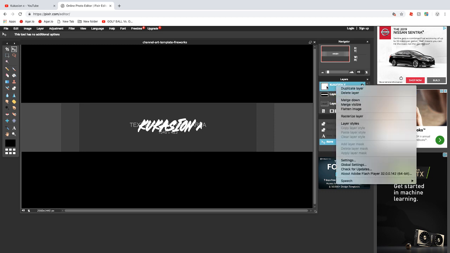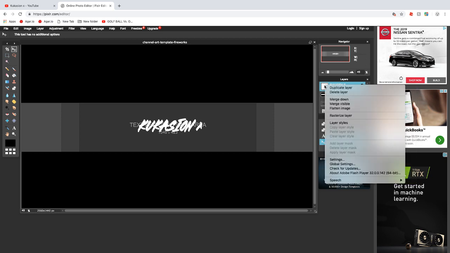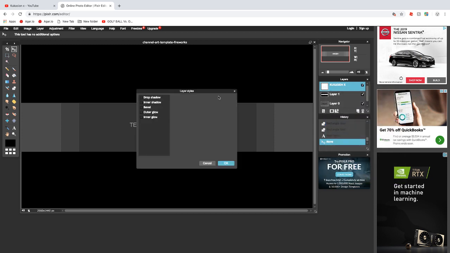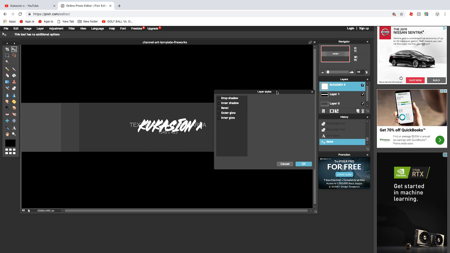You want to right click on your channel name. It should be right up here. Go down to layer styles. You got to right click on it. Go down to layer styles, and it should put down a box that says layer styles. And you want a drop shadow. You want to press drop shadow, and it's going to pop down a drop shadow.